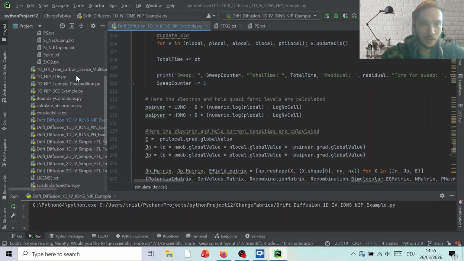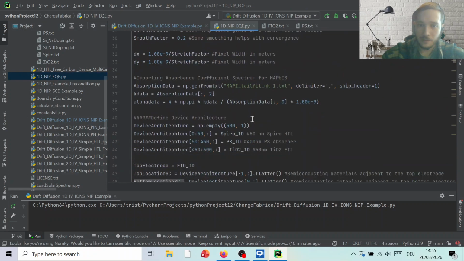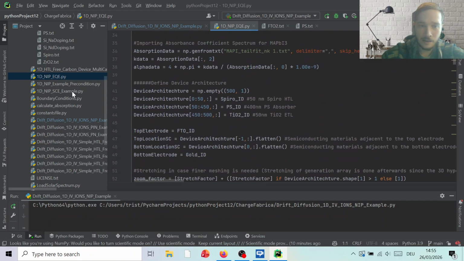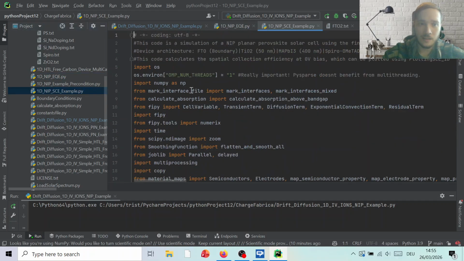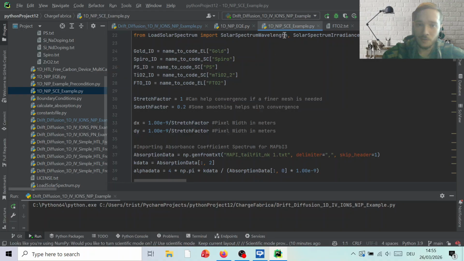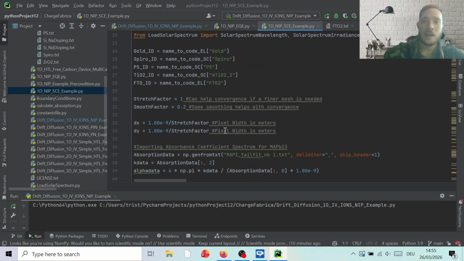This program also has the option to calculate things like external quantum efficiency over here, as well as the spatial collection efficiency with this program over here, where this is solved by performing the short circuit solution, but also applying small scale perturbations to the generation rate, and then recording this small scale difference in the extracted current density.